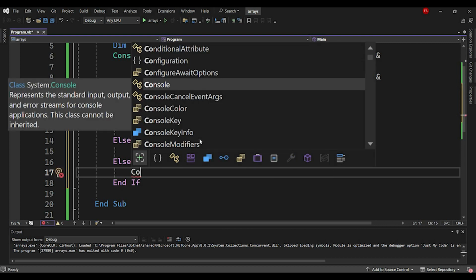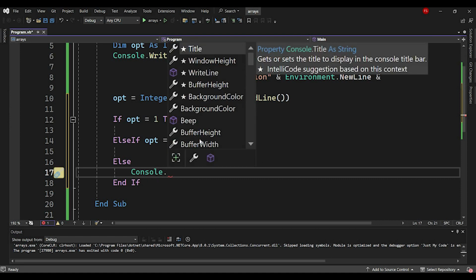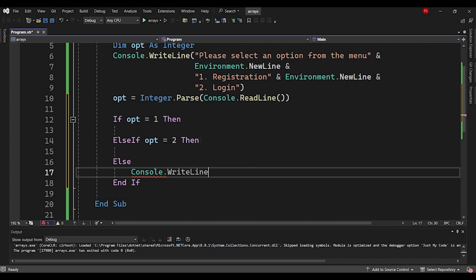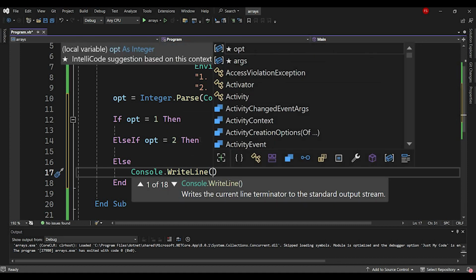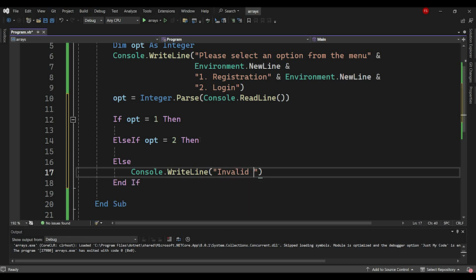So if nothing is selected, it should tell us, console dot write line, invalid option. So just display invalid option. Okay, then it ends it. So now this is a hollow template that we have created.